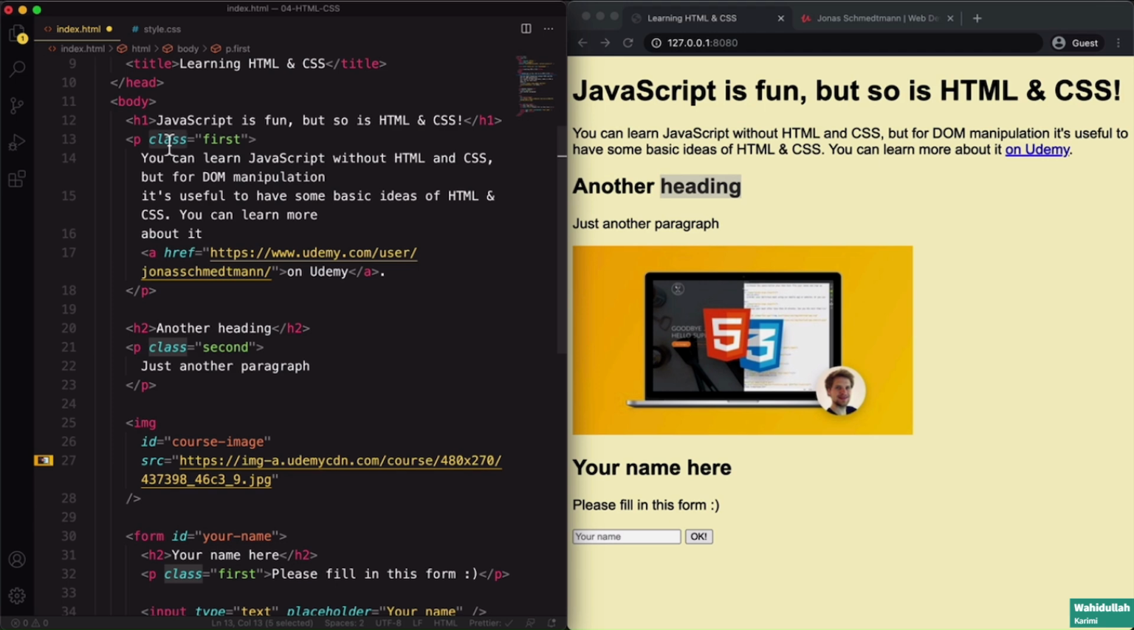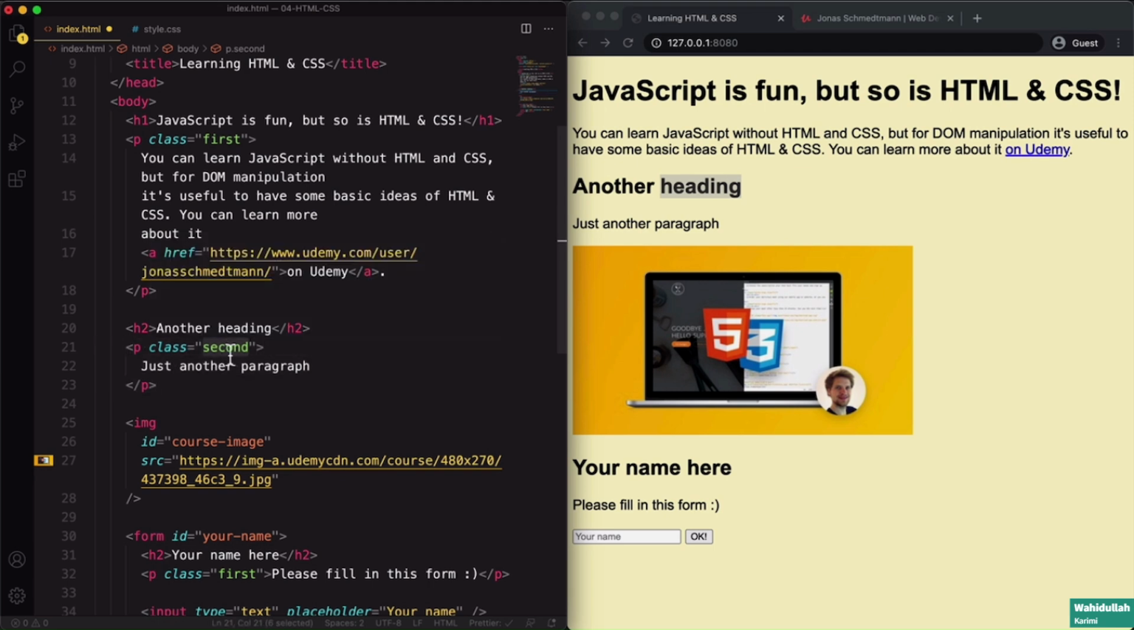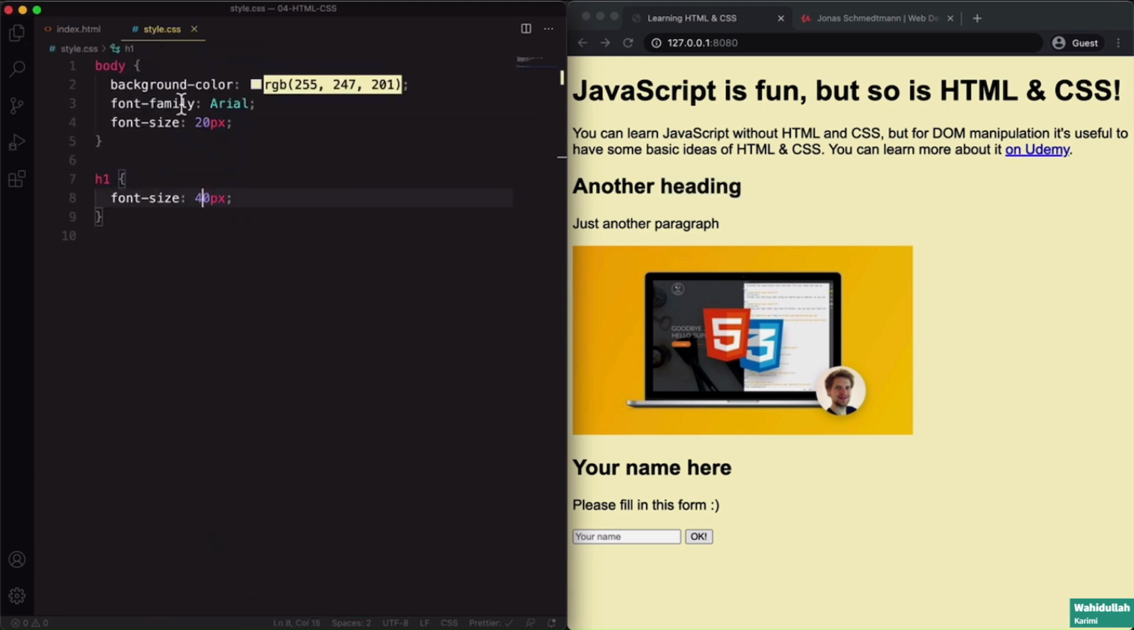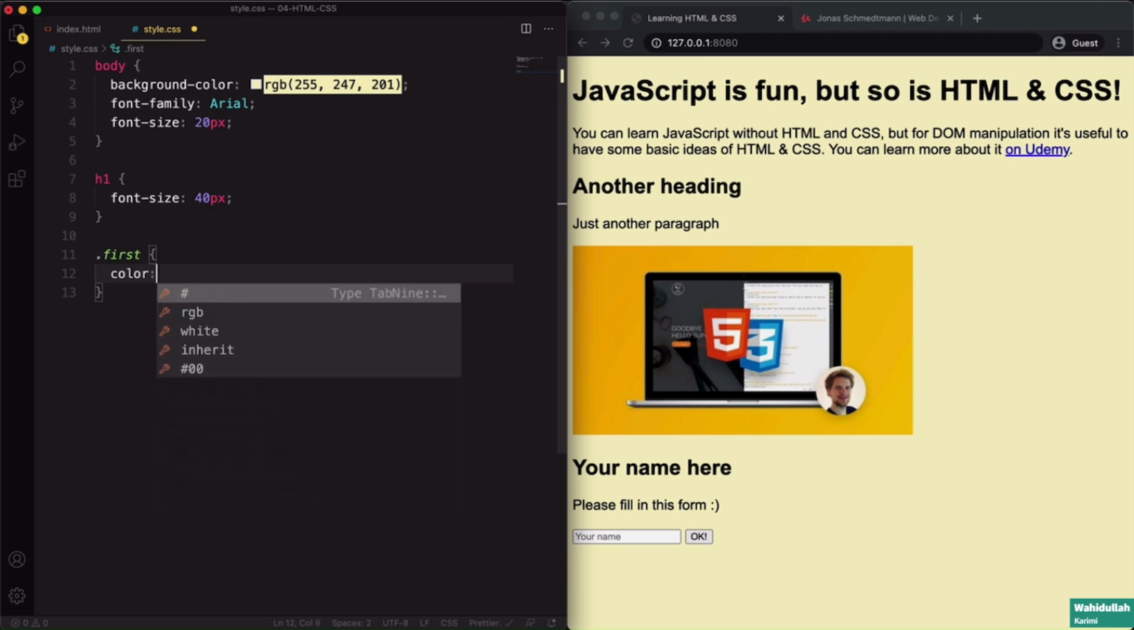And this will then only affect these 2 paragraphs, but not this one. Okay, because this one has the second class. So let me show that to you. And so the class selector is using the dot. So dot first. Okay, and so this is our selector. Dot is for the class, and then first is the class name. And so we set the text color using the color property.